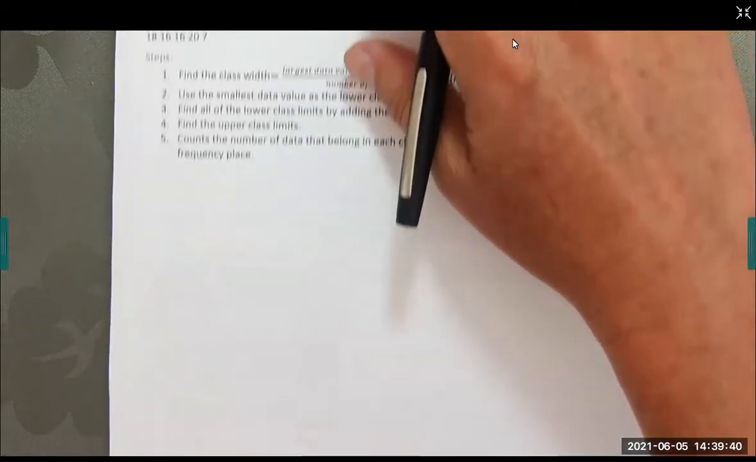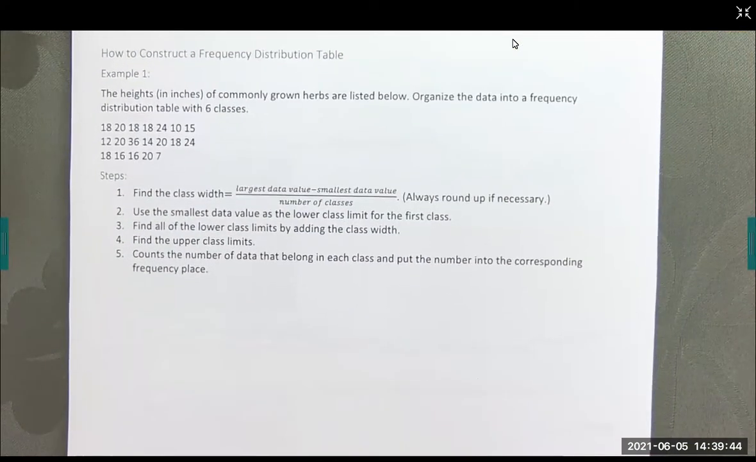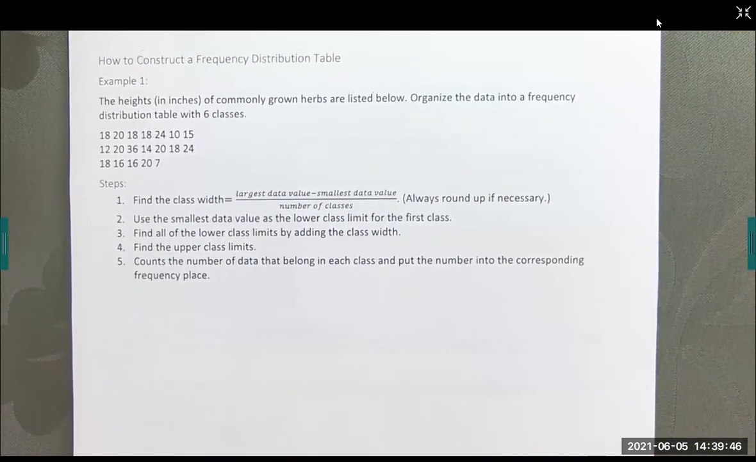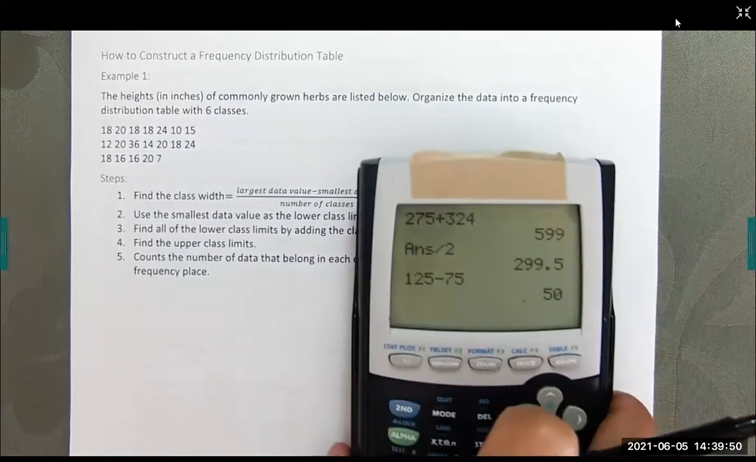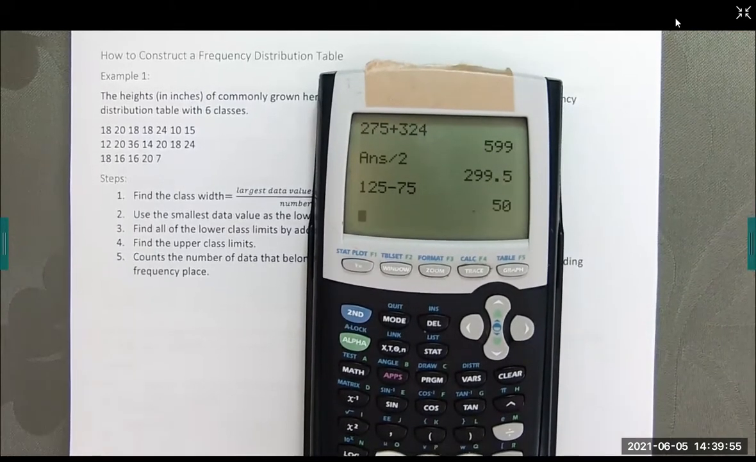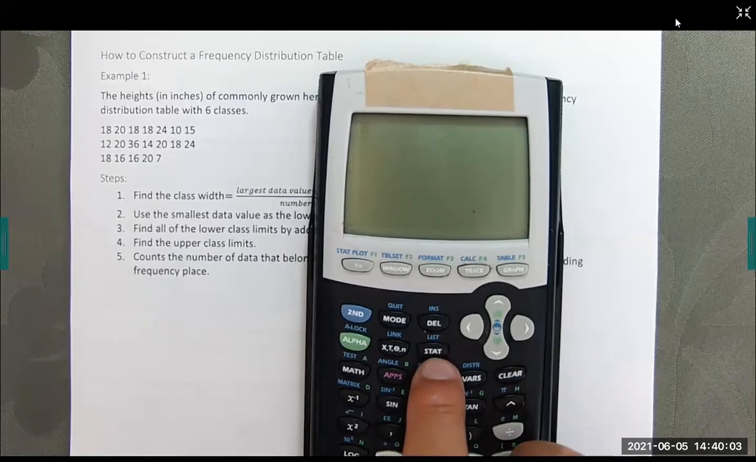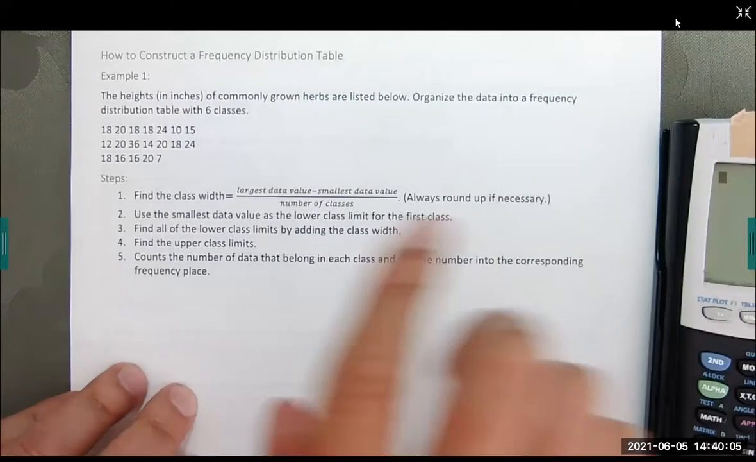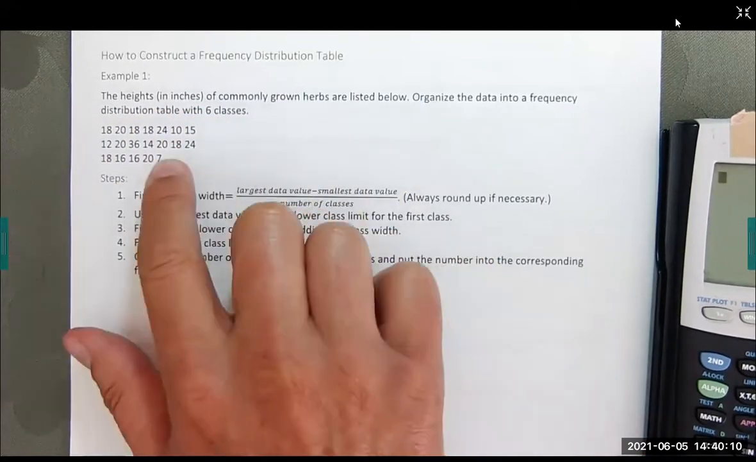All right, next up, how to construct a frequency distribution table. I'm going to show you how to use your calculator for a moment. If you don't have the same type that mine is, that's okay. It's probably going to be a similar one. And if it's totally different, then you may need to look things up on YouTube to see how to do what I'm about to show you. So what I'm going to do is I'm going to hit stat, one. Let's back up a second here. Here, our example, these are the heights in inches of commonly grown herbs listed here.